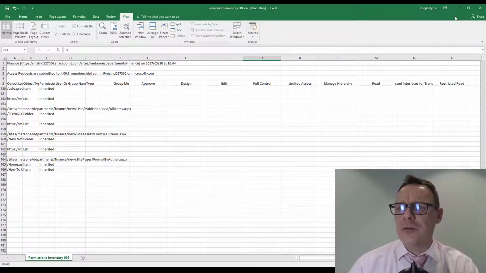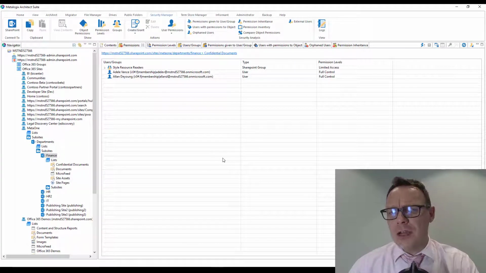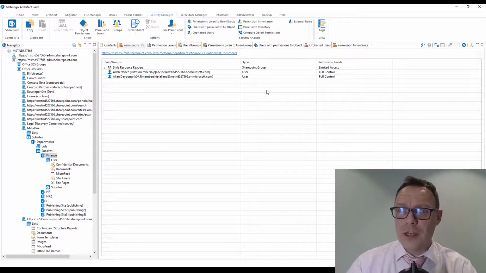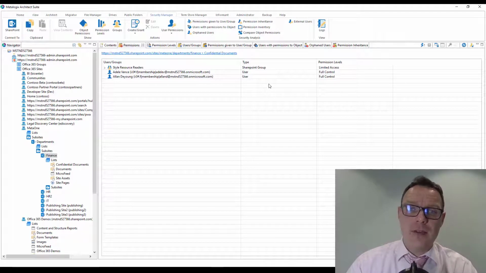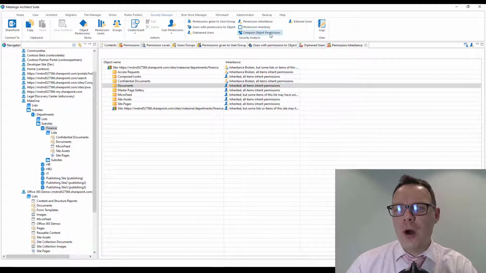So that's a very powerful report to run, especially at a site collection level, and very useful if you want to do an internal audit to understand the permissions that are currently set, or if you're being audited, if there's an external organization that's come in to perform an audit and they ask you for the permissions or the permission structure on your Office 365 site, you can quickly run that report and then show that to them. So that's permissions inventory. The next report we can run is compare object permissions.